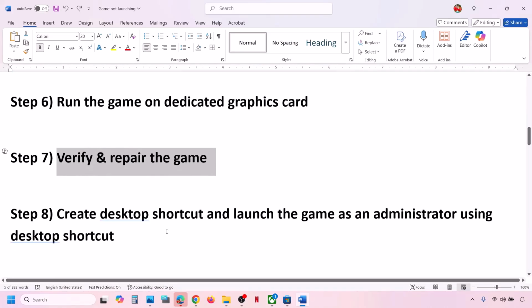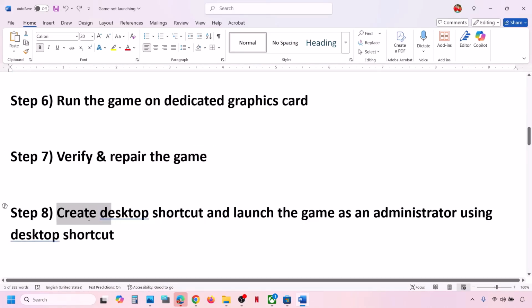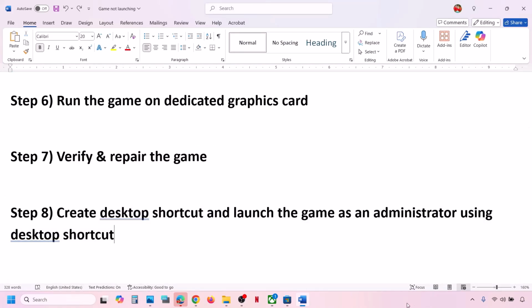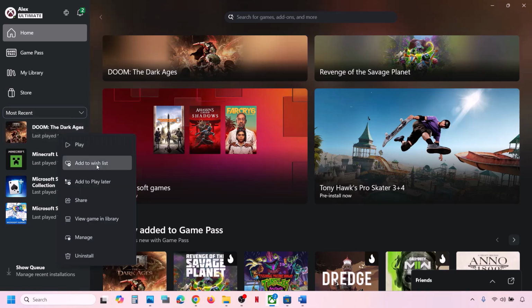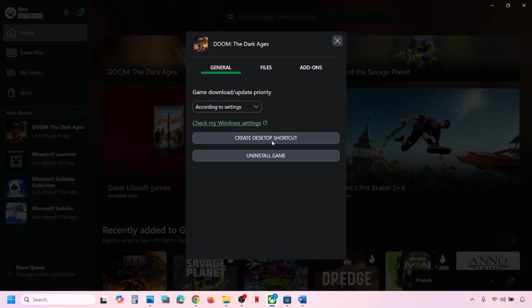Next step is to create a desktop shortcut and launch the game as an administrator using the desktop shortcut. So go to the Xbox app and then right-click on the game, whichever game is giving you trouble. Make sure that you select the right game and then select manage, and over here under the general tab you will see create desktop shortcut.